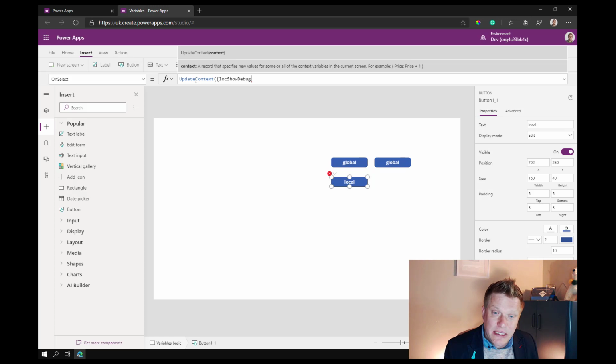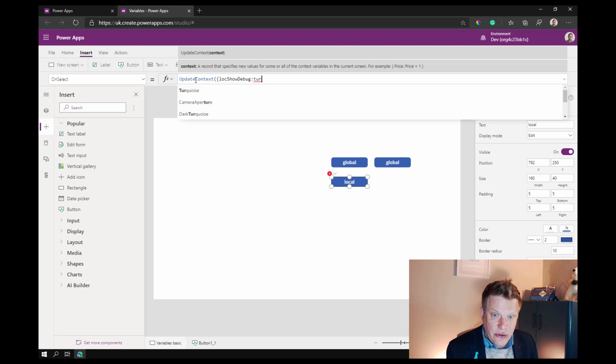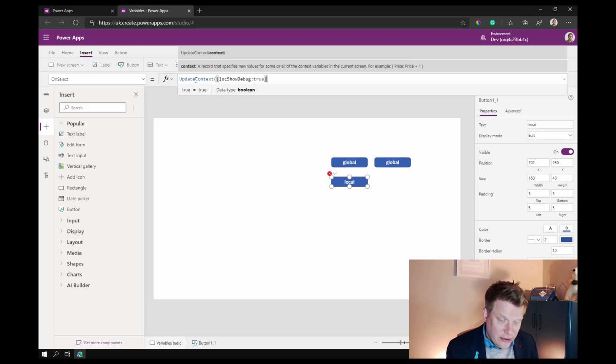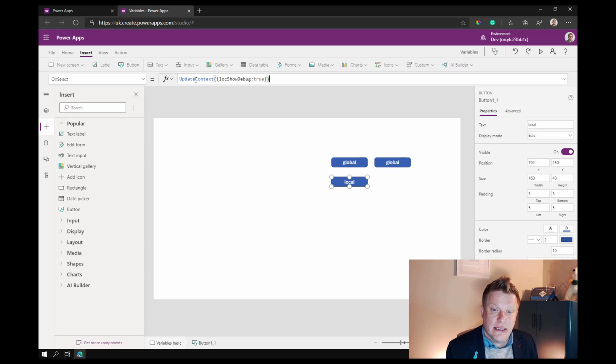Again, this time instead of a comma between the name and the value, we need to use a colon. So it's going to look a little bit like if you've ever made a collection from scratch, or you've ever done a Patch command. It's going to be familiar in that sense, right? So let's set that to true. Spell true right. Close curly braces. Close brackets. Now you will definitely have an error at some point when you're making variables, especially local ones, because you've missed out a curly brace or a bracket somewhere, because they can get a bit complicated later on, but we'll get to that, right?